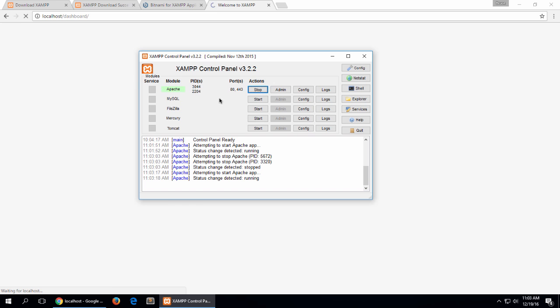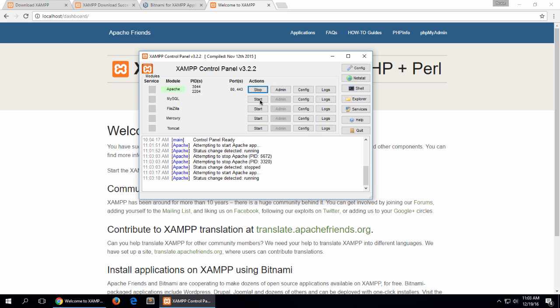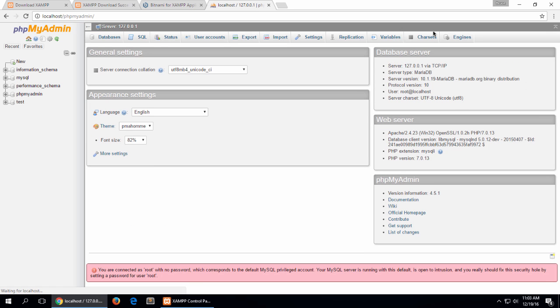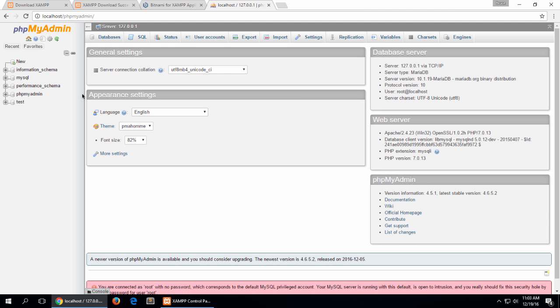So now I'm going to click on MySQL and click on Start, and you can see it's green, and the port number that MySQL uses is 3306. Now, how do we test to see that our MariaDB or MySQL system is running? Well, we click on the link here on the upper right that says phpMyAdmin, and you'll notice that you get phpMyAdmin.